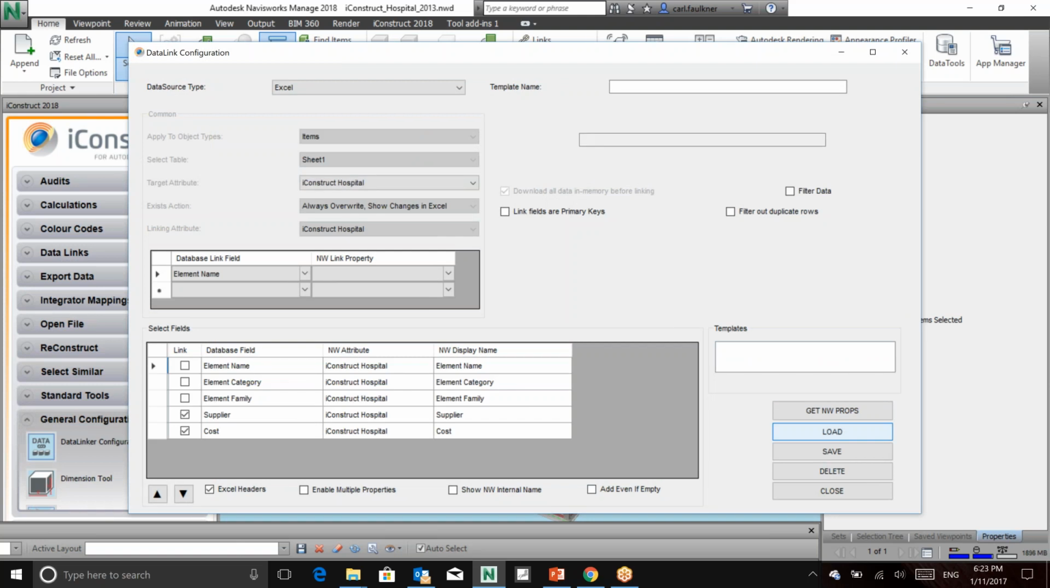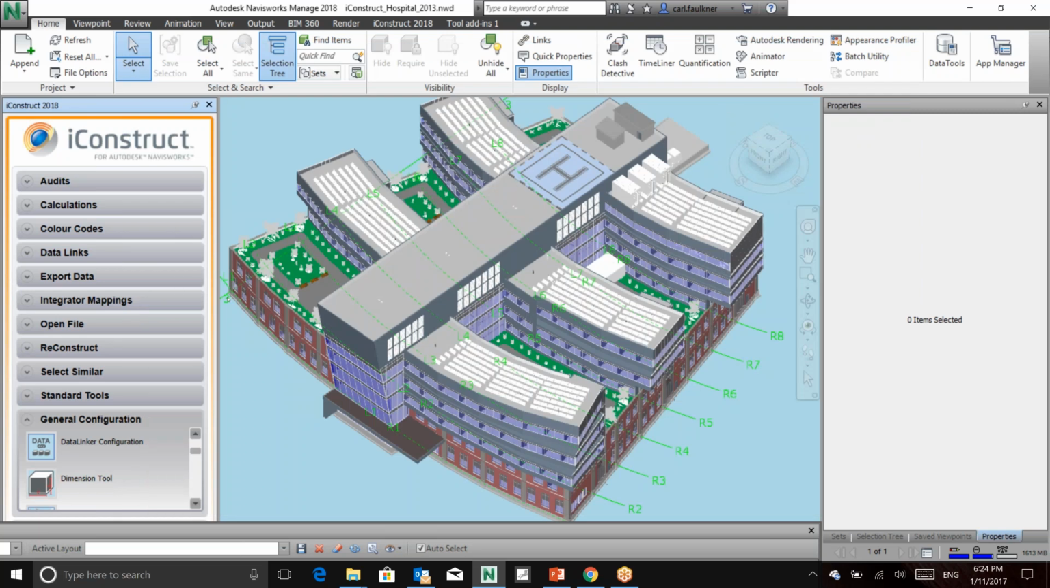So this is the data linker configuration. Right, so you can see here that we've brought in the database, which is on the right-hand side here, which is the MS Excel file. And now we've mapped it to the Navisworks file. So here we've identified our linking attribute, which is the element name and the name, and that's what I was showing you before. And that's really as easy as it is. Once you identify that linking attribute, all you need to do is then apply the data. It's a very easy tool to use. If you've got any more questions in regards to that, let me know.